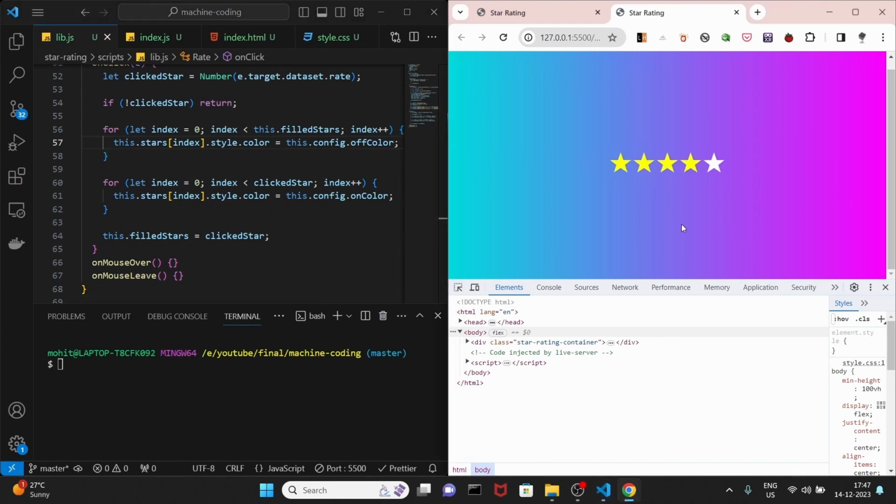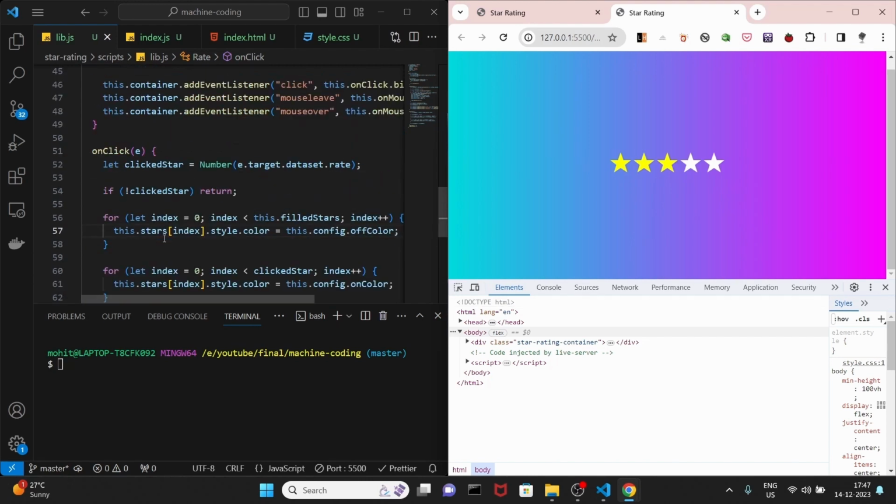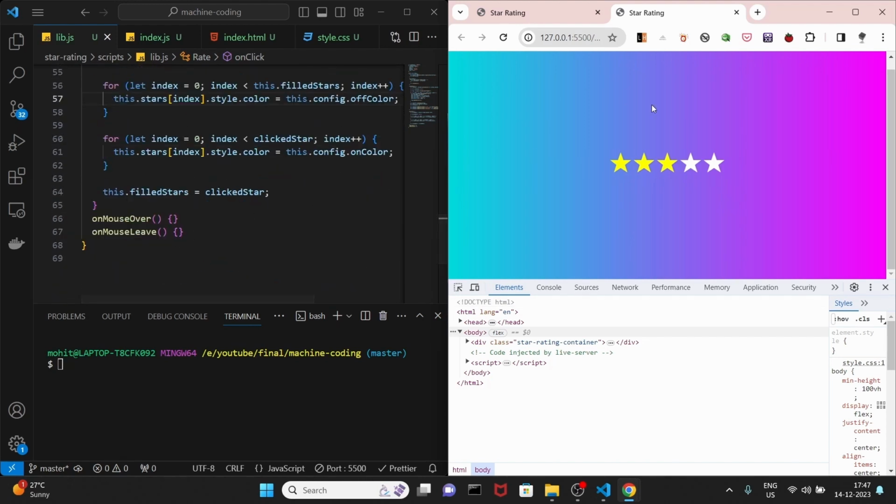So this code is going to be executed, but before this we need to write again the for loop. We're going to click on 4 star, it gives us the color. Now I click on 2, it's working fine, as you can see. Hence we need a fill star also. But now we need to do the on mouse over and mouse leave. Okay. For this, we can just modify this code.